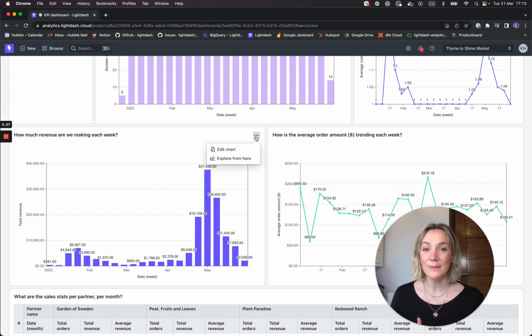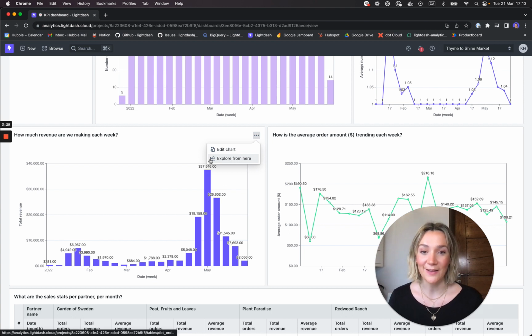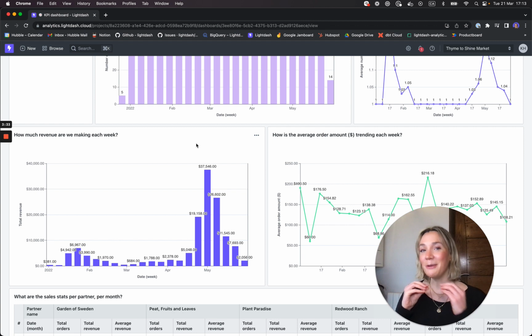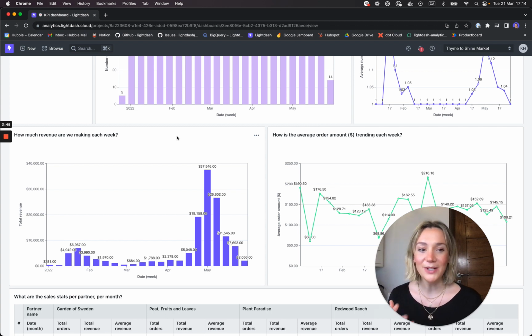Another way that you can explore from data is by clicking on this Explore From Here button. Now, Explore From Here is the best feature in Lightdash. It's how I build 90% of my charts. So 90% of the time, for me at least, I'm looking at a chart that someone else has made and I'm thinking, I wonder how that would look split by X, or I wonder how that would be if I looked at it just for this month.